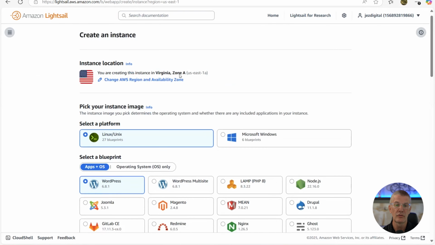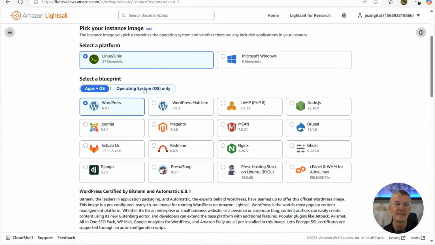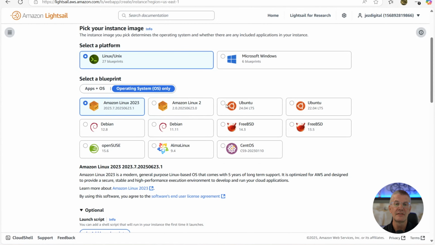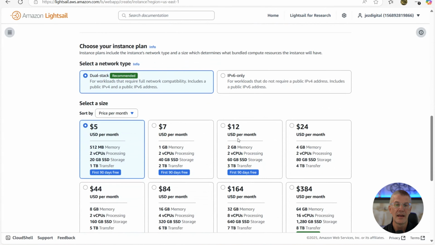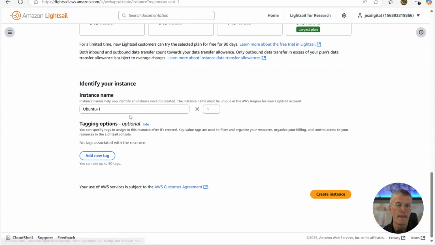And we are going to scroll down to operating system and choose the latest version of Ubuntu. Okay, then we're going to scroll down and choose the $12 version, because this is a minimum requirement, the 2 GB of memory. Okay, we're going to name this instance just test. Right, we're going to do a create instance.